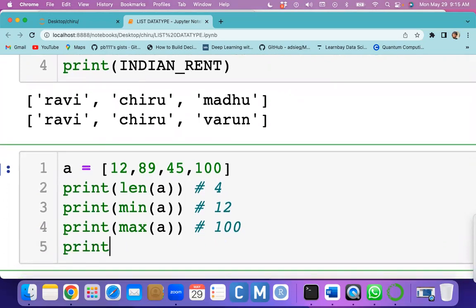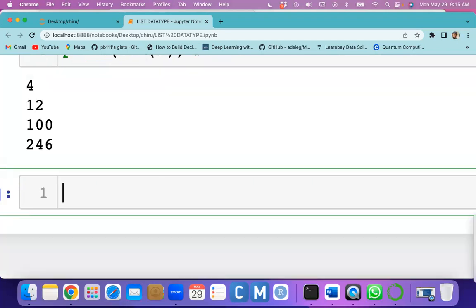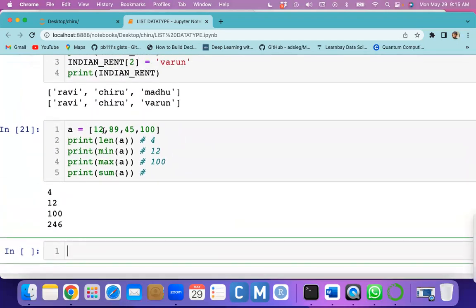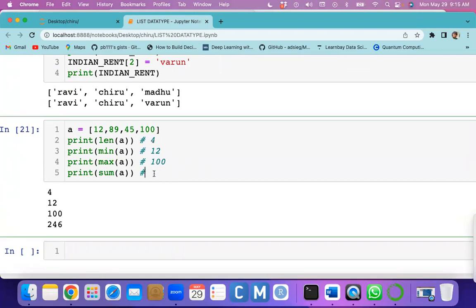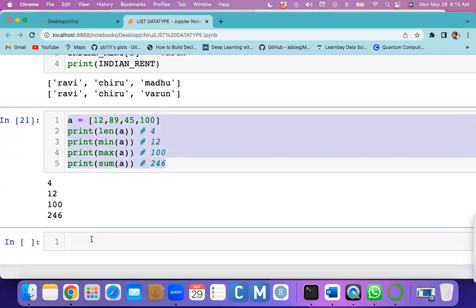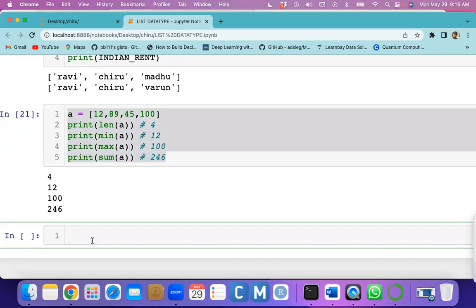And if I go ahead with the sum function, it will sum all the elements in the list. So you will get 246. 246 means 12 plus 85 plus 45 plus 100. This is the way you can apply built-in functions on the list data type. Now I have to give you some task.